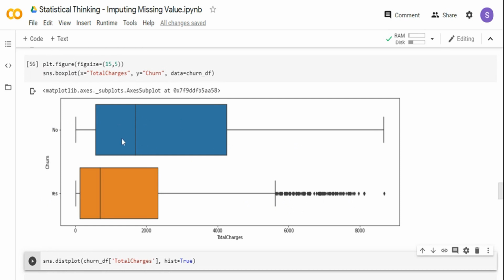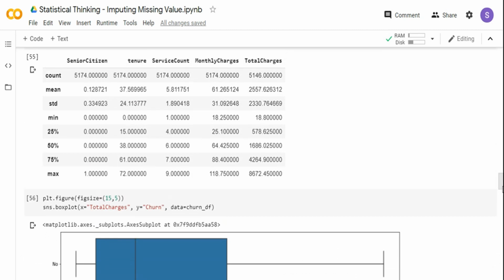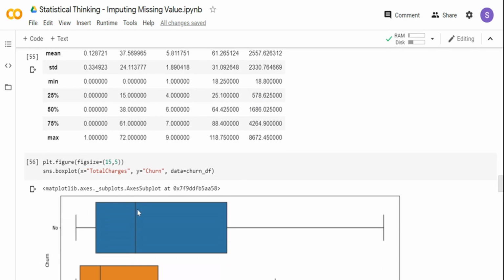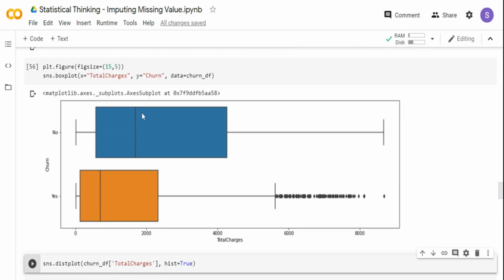If you see over here, quantile one, the 25%, is somewhere close to 578. The median is somewhere close to 1686, but the maximum value is 8672, and even the mean is 2557, somewhere in this range. So if I put in the mean or median, maybe I'm not imputing it correctly. Let's see what is the best way of imputing it.